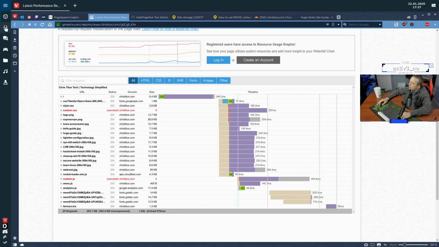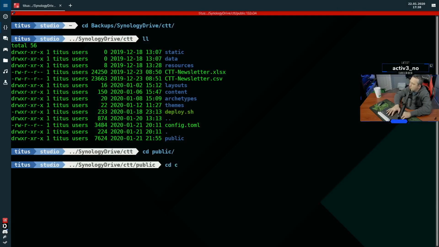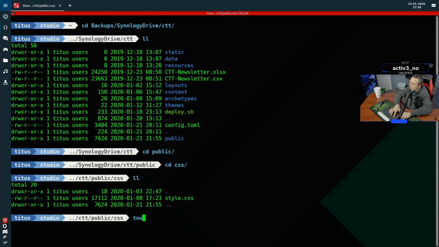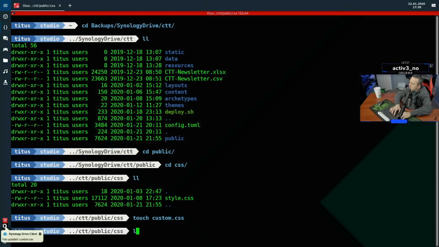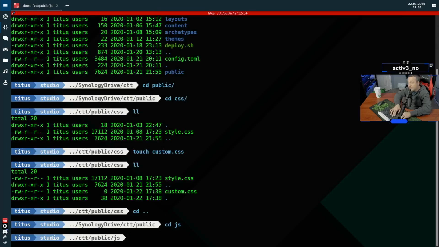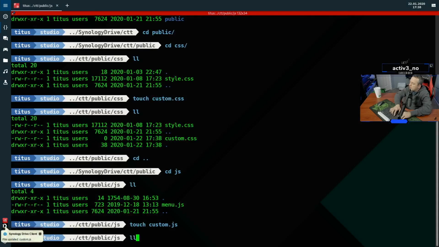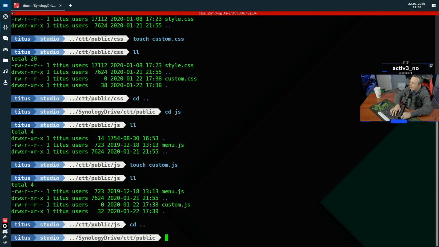Coming back into our terminal, we're just going to add these into the public folder. We'll start with CSS, and we're just going to do a listing. Yeah, there's no custom, so we'll just do a touch custom.css. And we'll do a listing again. CSS is there. Now let's take care of that custom.js. Yep, we'll just do a touch custom.js. So we've added some files, and now we just need to upload this to our CDN.